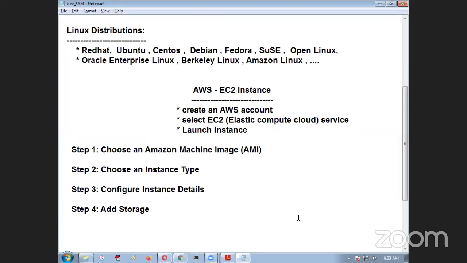So you can see this. Fine, no issue. If you have any query, you can just type in the chat box. Okay, no worries.